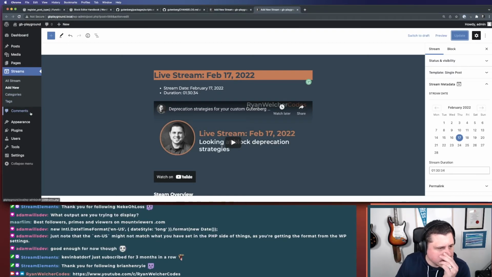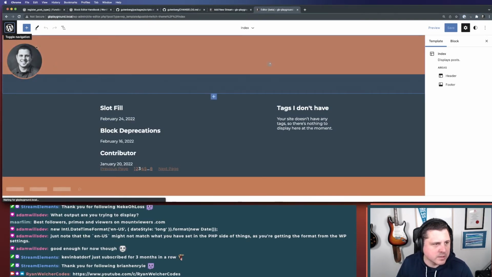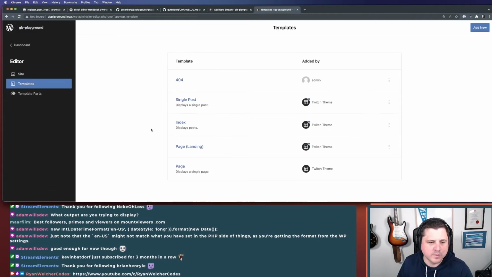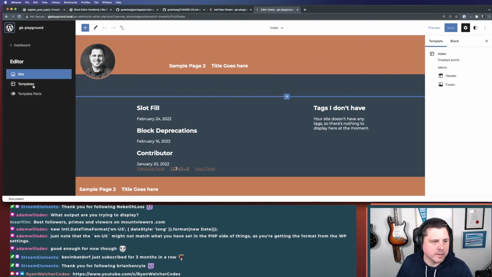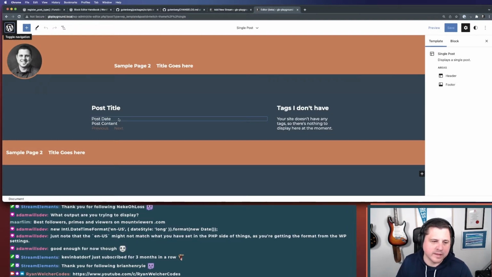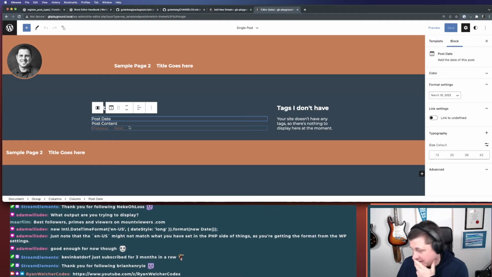So if I look in Appearance, Editor, we're now in the Site Editor. We can look at our templates by clicking on this. We see we have an index. Oh no, sorry, not the index. I want to go back to my templates, and there should be a single post. And oh, that's where that's coming from. I put the post date in my template.